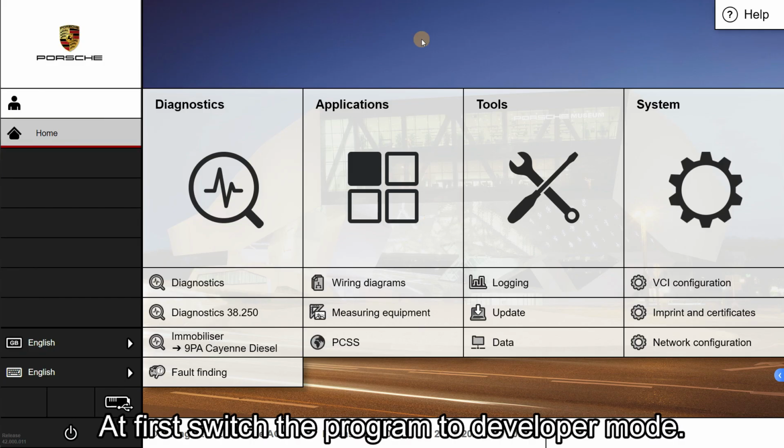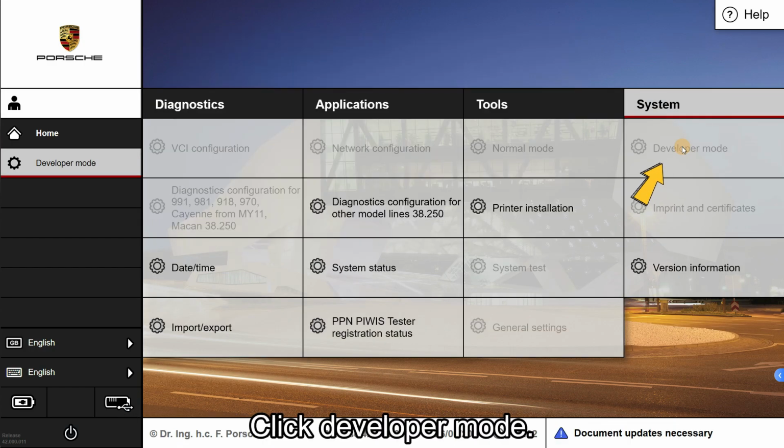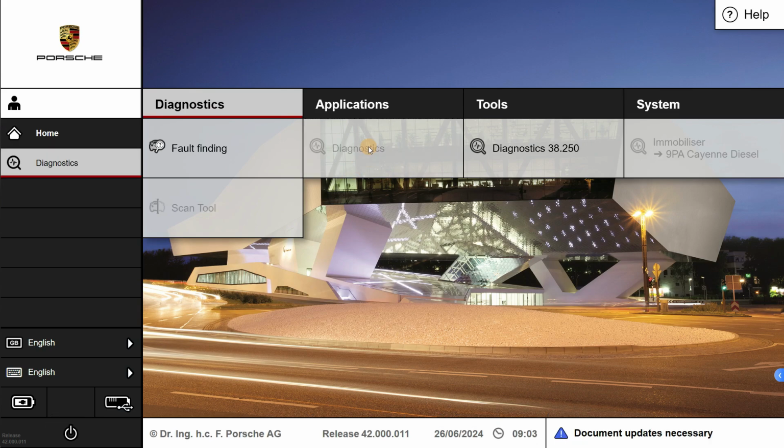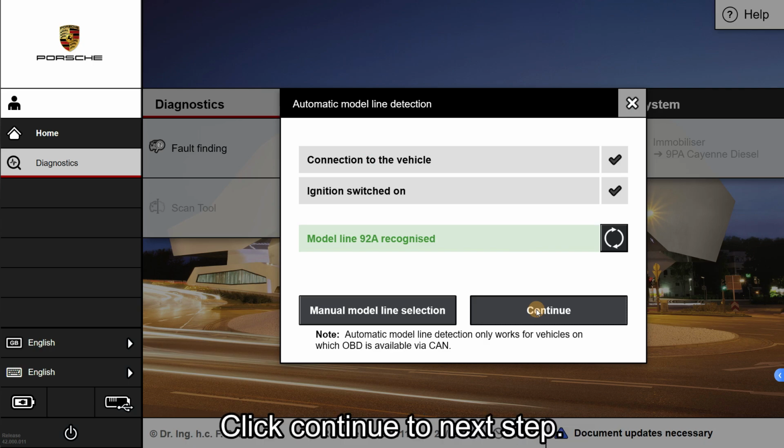I first switch the program to developer mode. Enter PWIS system settings. Click developer mode. Click the diagnostics button to start the vehicle diagnostic. Vehicle is identified as Cayenne. Click continue to the next step.